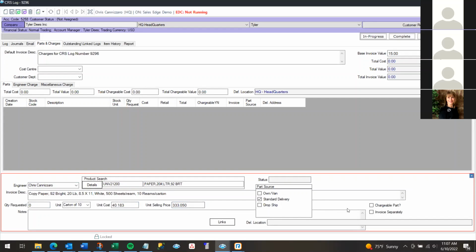Then over here on the far right, you have chargeable part and invoice separately. So this chargeable part tick mark right here is going to indicate that this part is going to be charged to the customer. If you leave this unticked, the customer will not receive an invoice for it. But say you do want to charge the customer for it, it's going to go ahead and pull in the sell price that you have set right here.